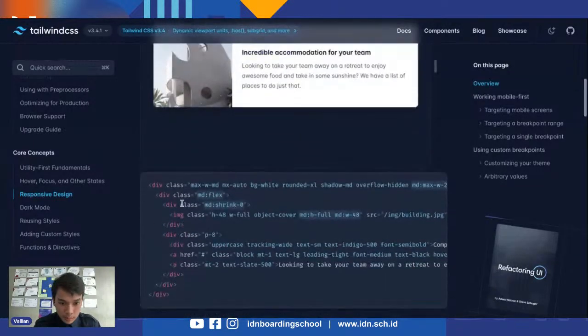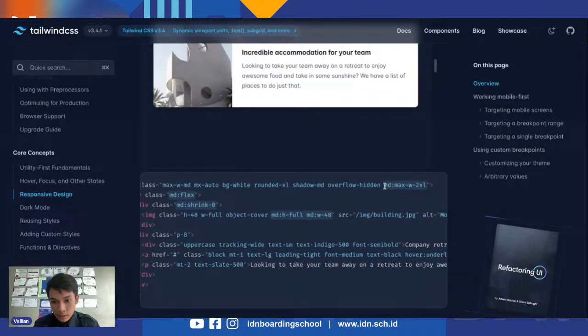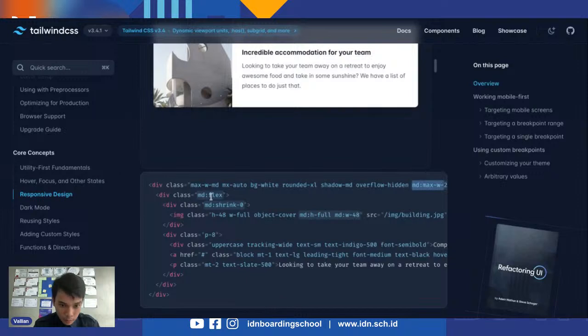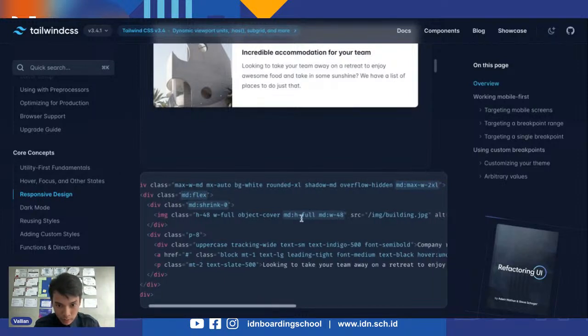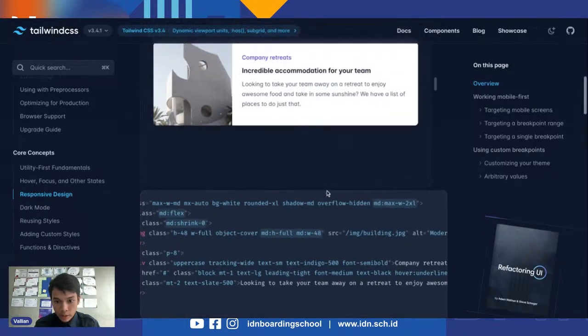This is the code, and then this is the code. So div class max-w-md, it's a little bit confusing. Max-w-md, mx-auto, bg-white, rounded-xl, shadow-md, overflow-hidden, and then this one md:max-w-2xl. And then of course there's a class, and the class is md:flex, md:shrink-0, and then md:h-full, and then md:w-48.